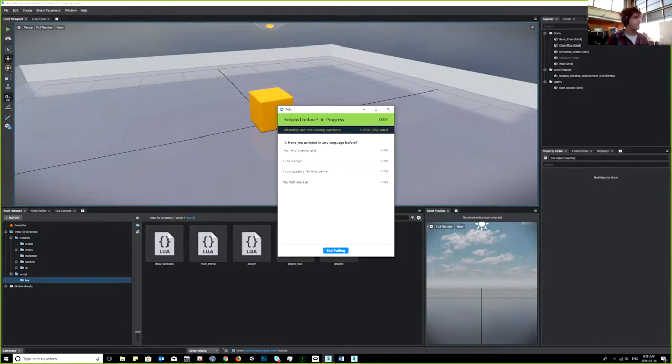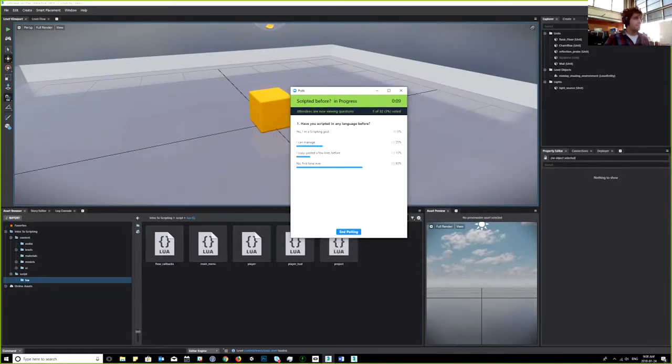All right, so for the second question, have you scripted before? So a few people can manage. A lot of people, it's their first time, so good. This, by the way, is really designed for a first-time scripter, so we're going to start with the very, very basics. It seems very well distributed. There's a couple people who say that they're scripting gods. Maybe you guys can help in the chat. I'm certainly not a scripting god.